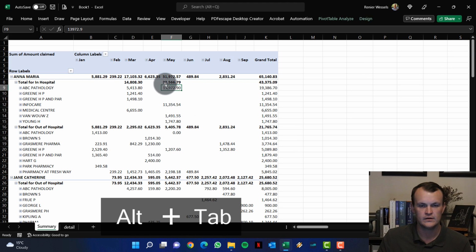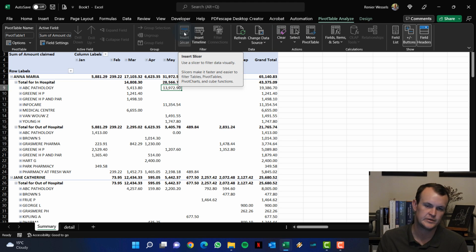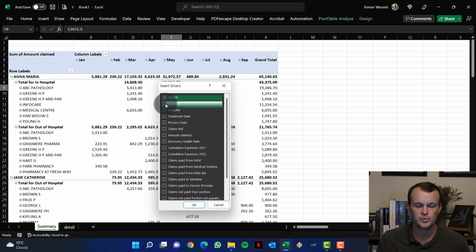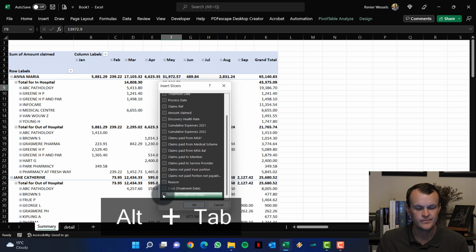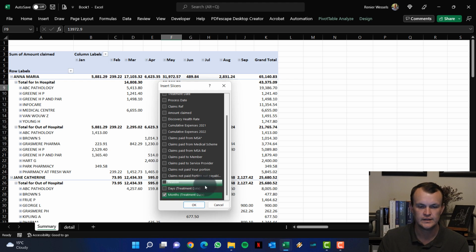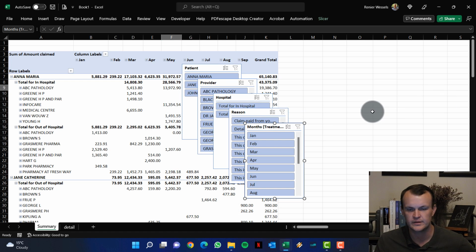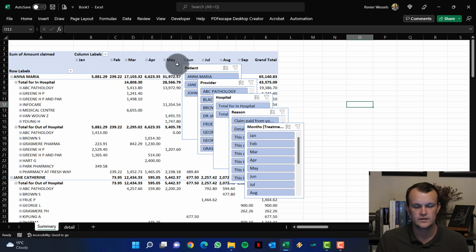Right, so now I would just finish this little dashboard up with a couple of slicers. So I would put in my patient, provider, hospital, and I'll also include the months from the treatment date, because I've used that as a field. I actually have it as a slicer now. I would also put in my reasons, and that's about it. That's what I would have wanted to see.